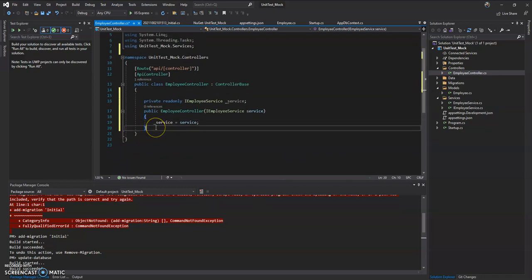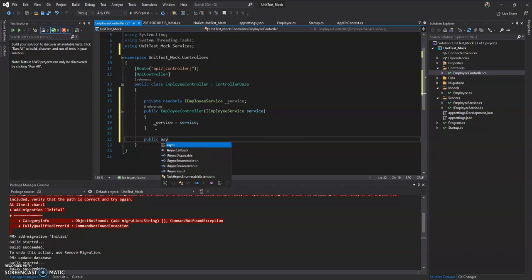Now we are going to implement our API methods, and the first API method which I want to implement is get employee by ID. So I'll say public async Task of string, because we just want to grab the name, and here we'll say GetEmployeeById, and here we'll receive the employee ID from the request.